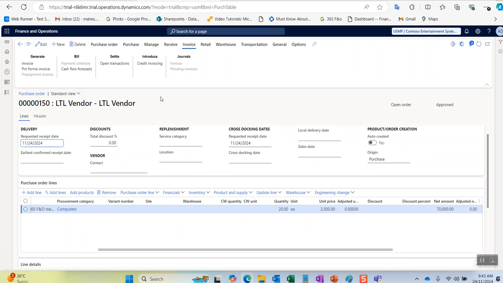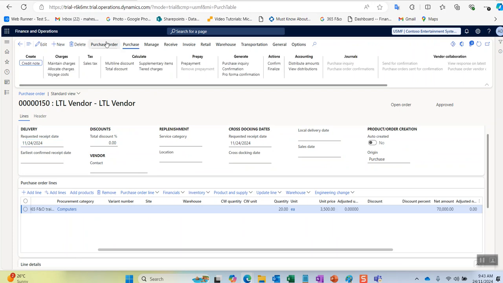For that we will go to the purchase tab. You can see there is purchase order, purchase, manage, receive, invoice. Under action we have two different actions: confirm and finalize. With confirm, you can do any number of confirmations, and for each confirmation a version will be created, and you can view those versions. Once you click finalize, you cannot modify this purchase order.